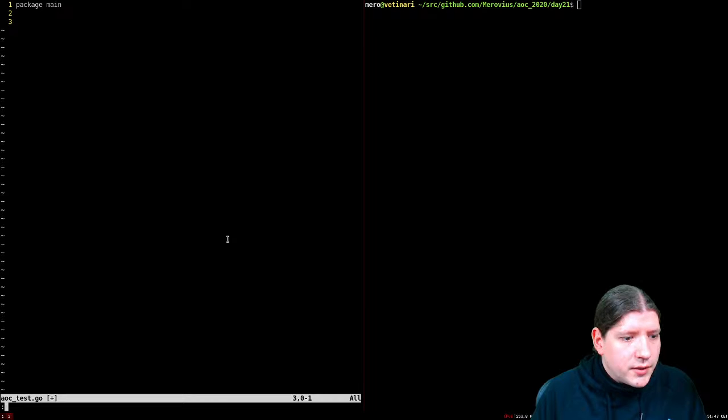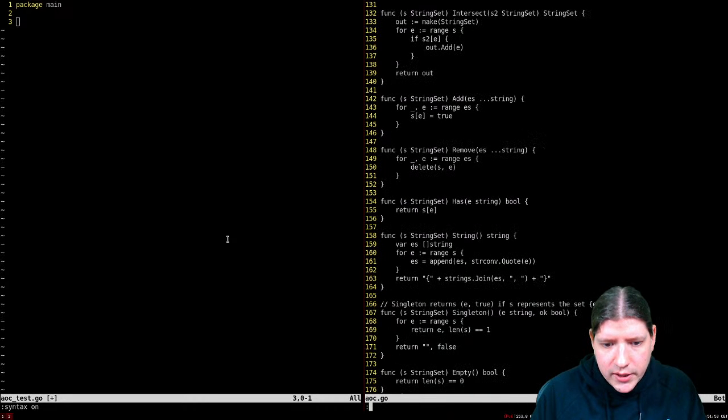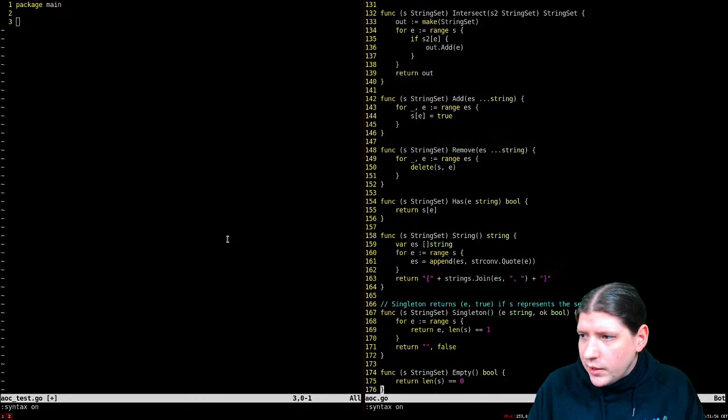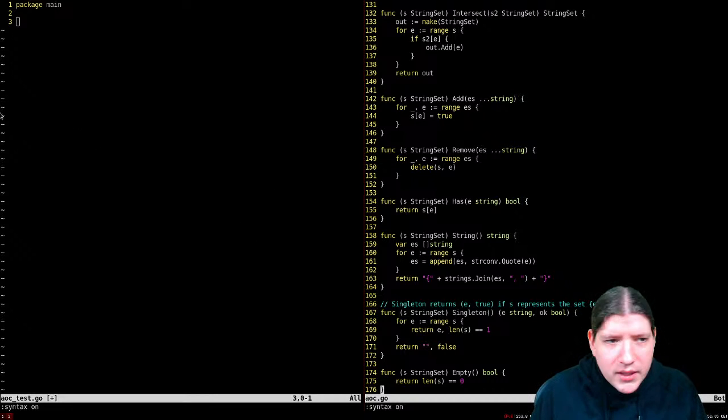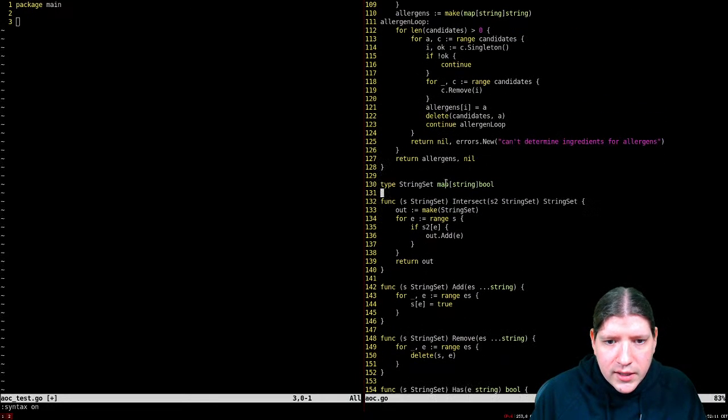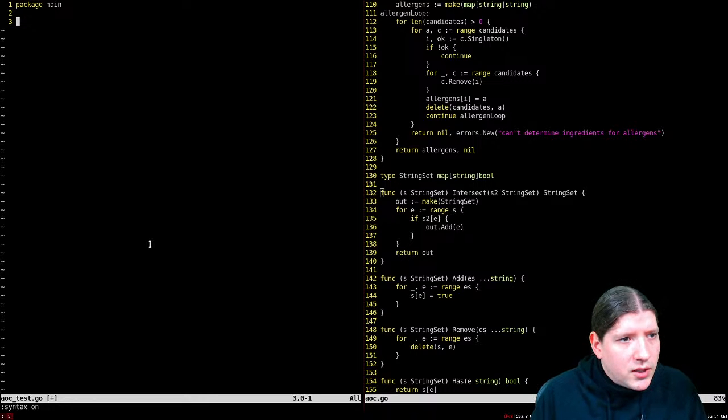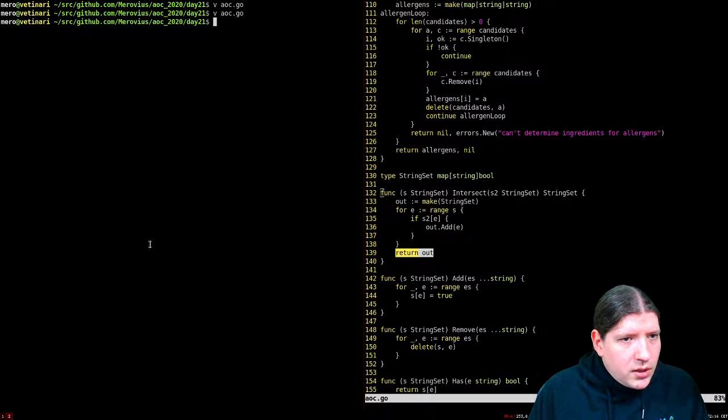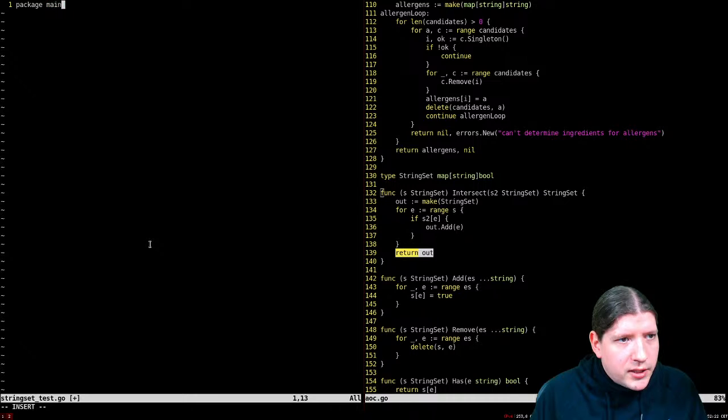Package main. So one thing we might want to test is our set implementation. Obviously, it would be nice if we would just have a canonical set, and maybe in a year or so we will, but we don't. So let's check that our set does what it's supposed to do. Let's call this string set test.go just to be absolutely clear about what we are testing.